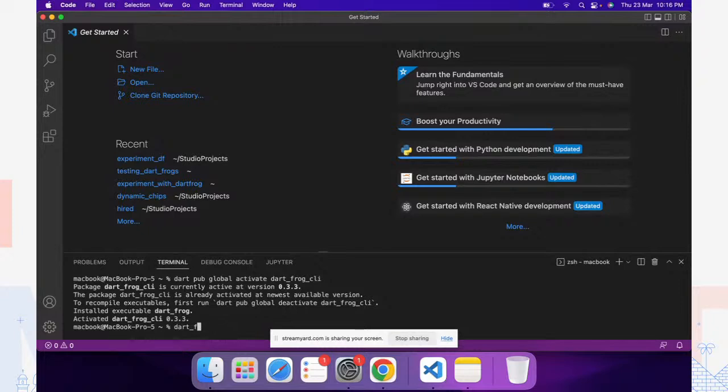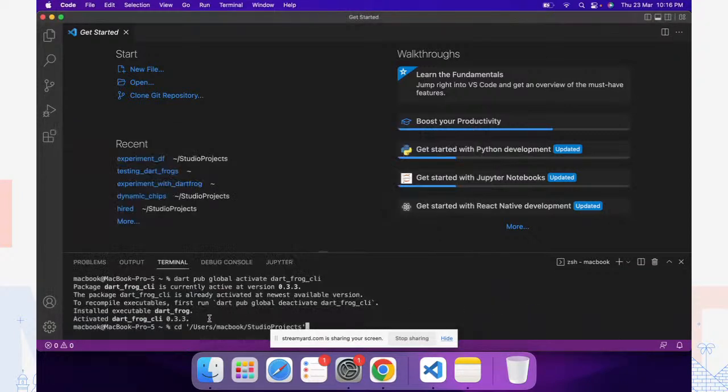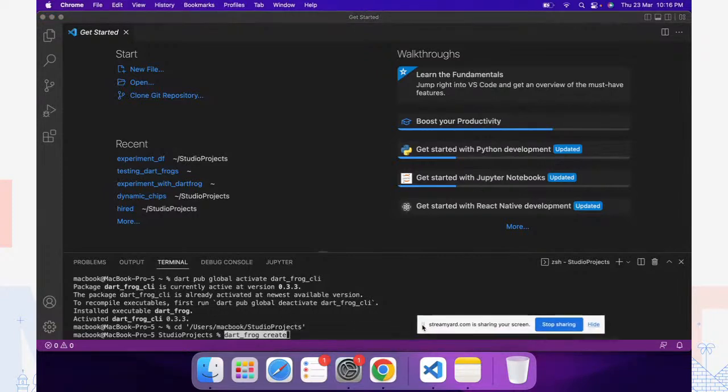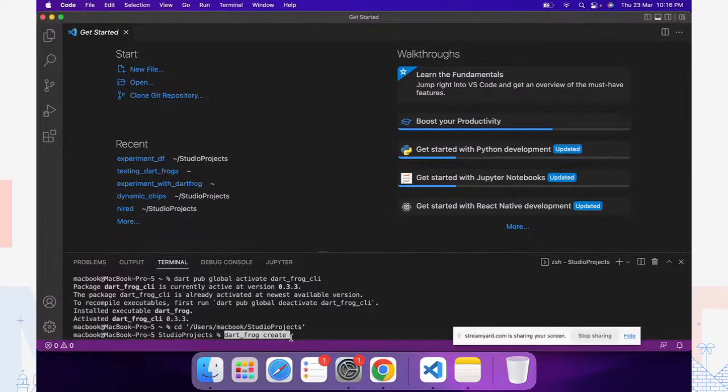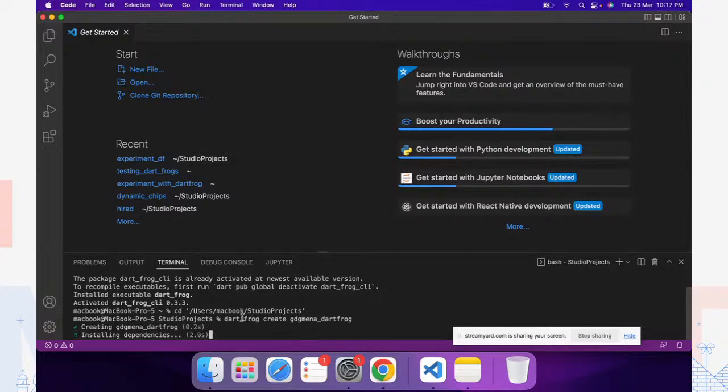And before that, I said that I like to navigate to the folder where I want the project to be. So let me just say cd, and this is where I want my project to be. So I'm going to navigate there, and then let's say dart_frog create. Let me call it this name: dart_frog create gdg_mina_dart_frog.